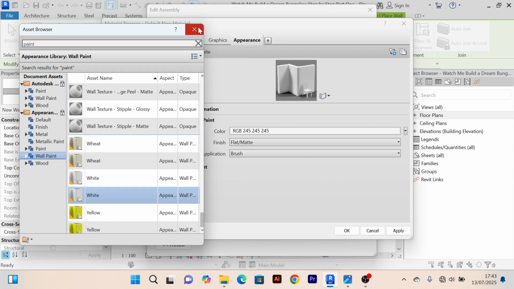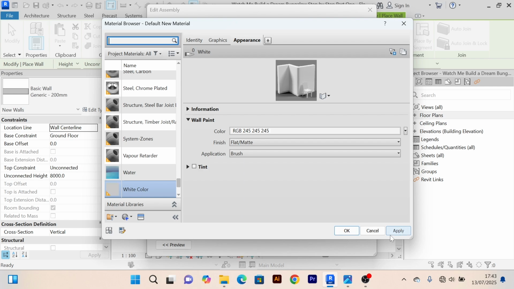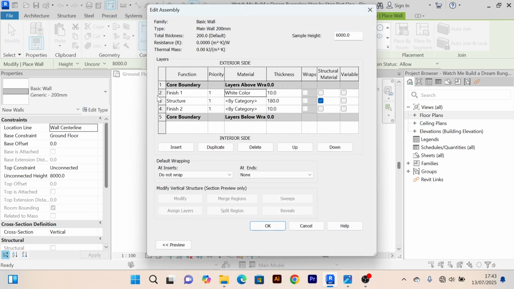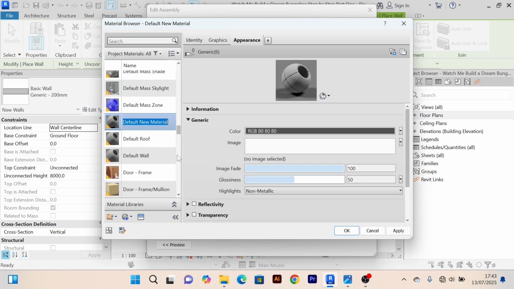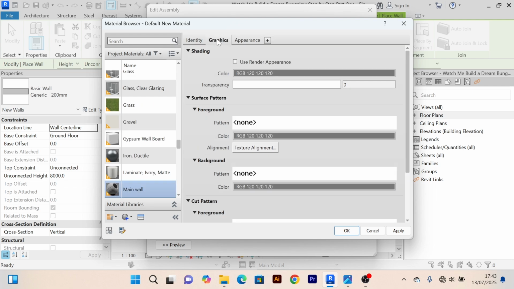When you are okay with what you have got, you just close this. Then you click apply, you click OK. Then it will show you that the first finish is now having white color with this thickness. You see that? And then let's go to the structure. You click here. Let's create the material. Create that. You rename it to main wall. You can rename it the way you want. It will help you to understand what you're doing.